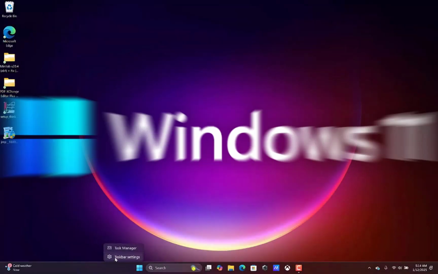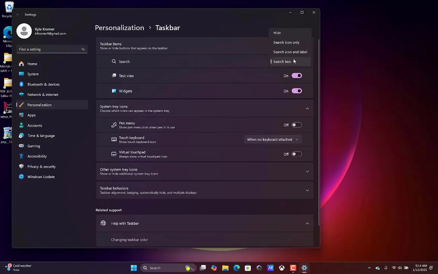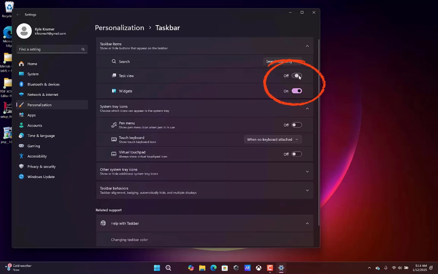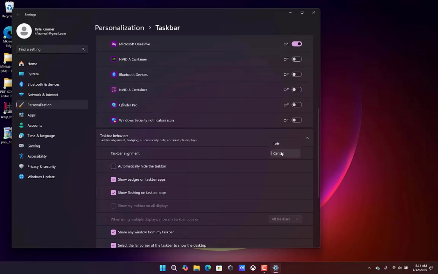Alright, here we are in Windows 11, setting up a new AI PC. First, let's customize the taskbar. I like to move it to the left, so I'll go to Settings, turn off Task View and Widgets to declutter the desktop. Under Taskbar Behaviors, I'll change the taskbar alignment to left. Now, our Start menu is on the left, just how I prefer it.